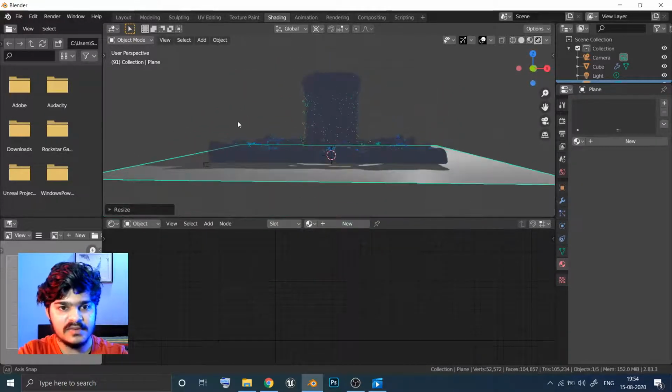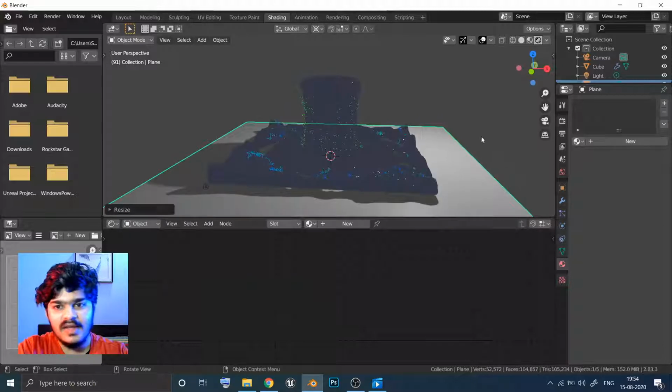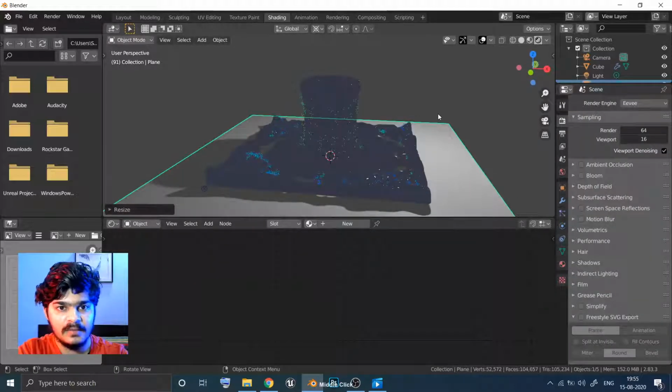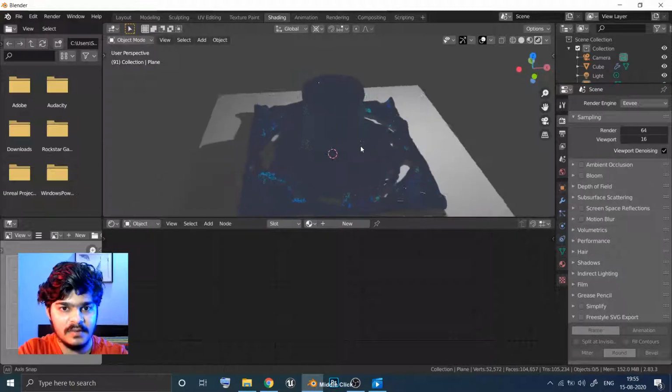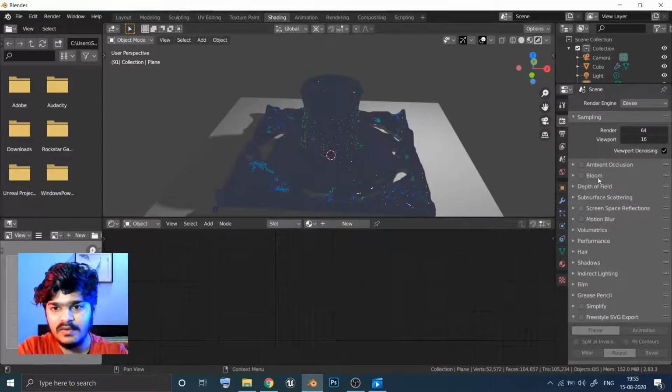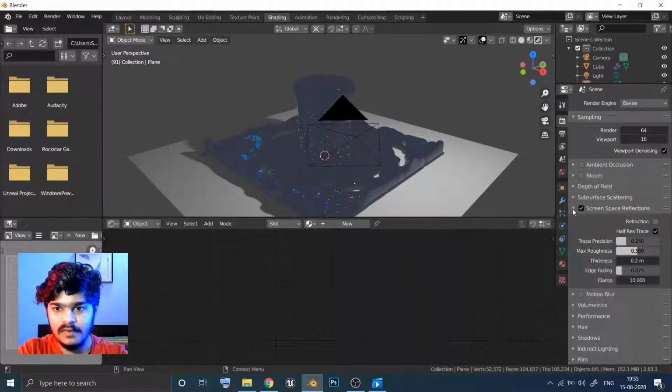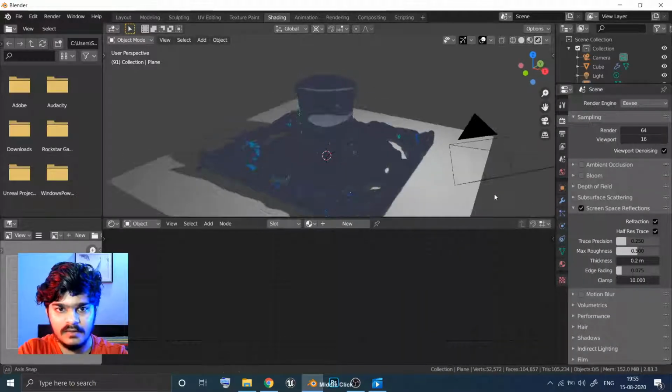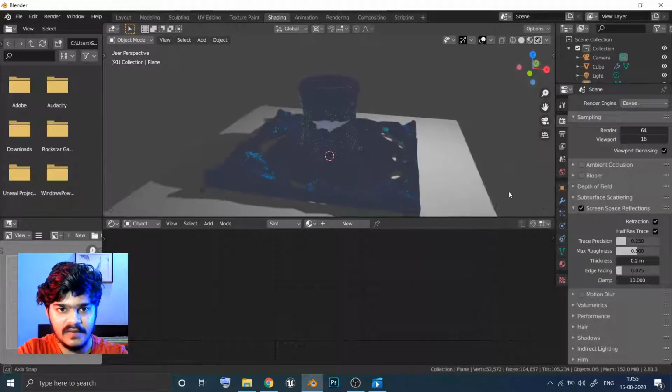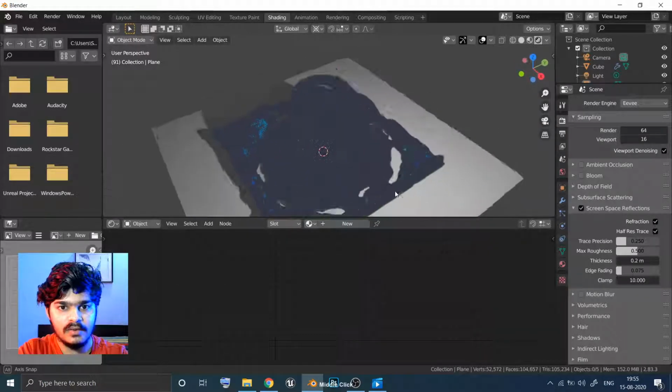Well, there is not much transparency going on because EV is, as I've already told you, not good for transparency. Okay, there's some kind of transparency that you can see, but it's not that great. So we are not going to worry too much about it. What we are going to do is turn on the refraction. So now you can see there is some refraction going on, but there is no good transparency going on.